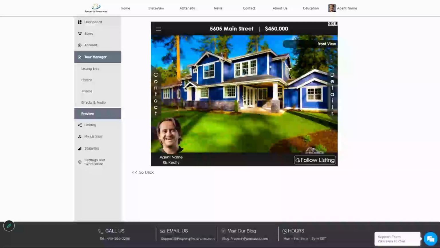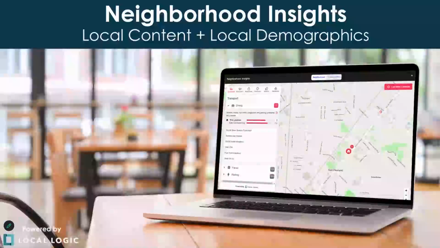But before I go on any further, I do want to let you know that there are additional add-ons as well. So beyond the virtual tours, beyond the flyers, the postcards, we also have educational tools for consumers, and that's our neighborhood insights. It provides local content and local demographics. And these are hyper-local, specific to the listing.